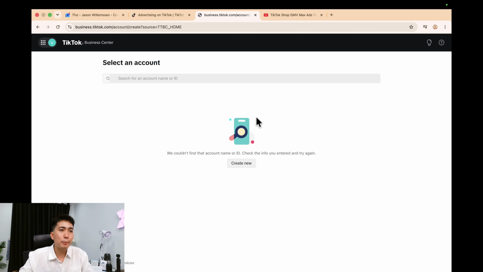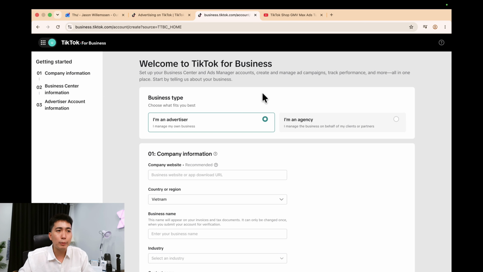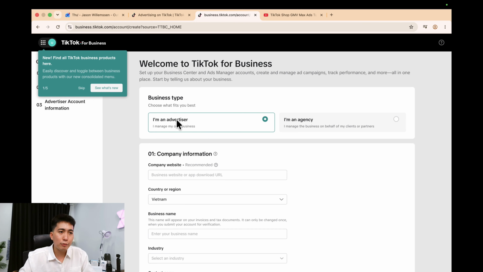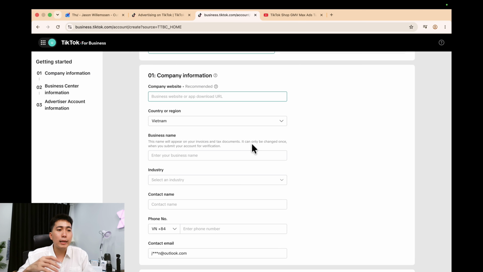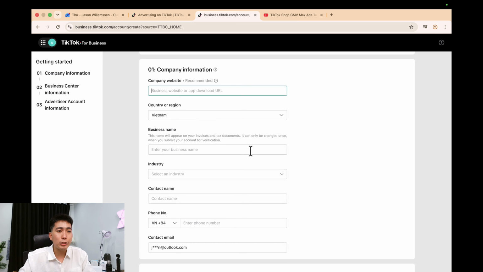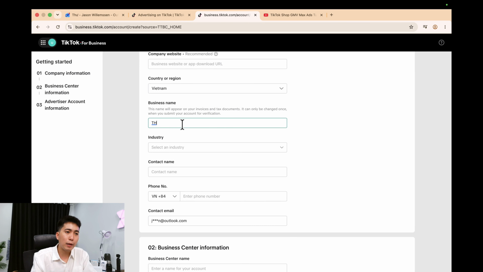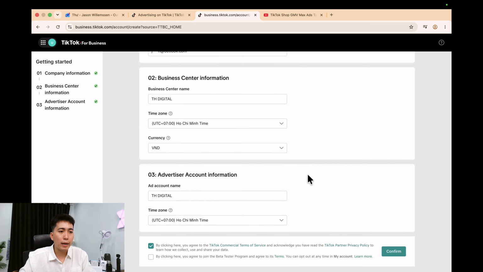Alright, after you create the Business Center account, a window like this will appear. You will select the type for yourself. You will choose I am an advertiser. Remember, you have to select I am an advertiser correctly in order to receive the voucher. After that, you will re-enter the same information as before, just like we did earlier. Enter it one more time, okay? And finally, you just need to click the Confirm button to proceed and complete the process.